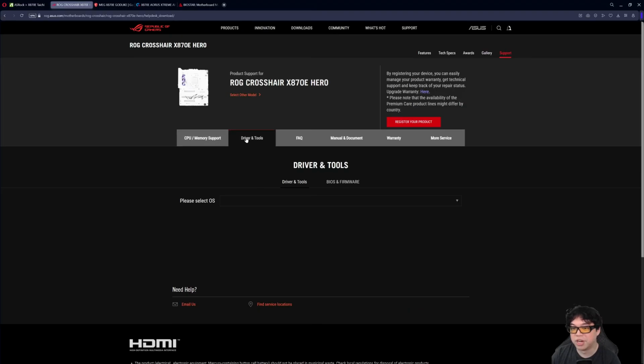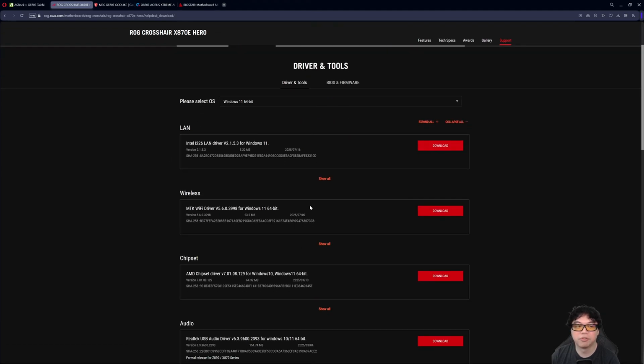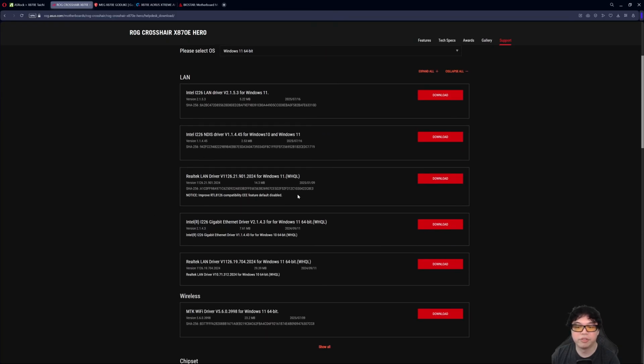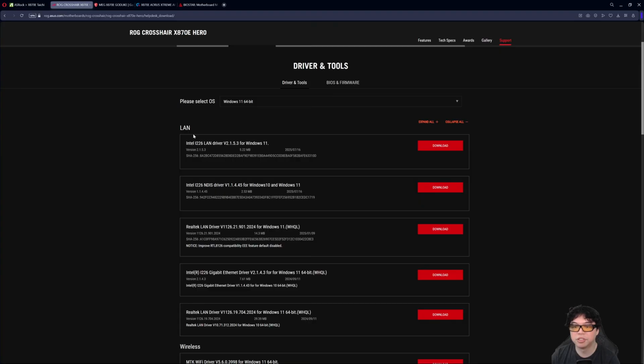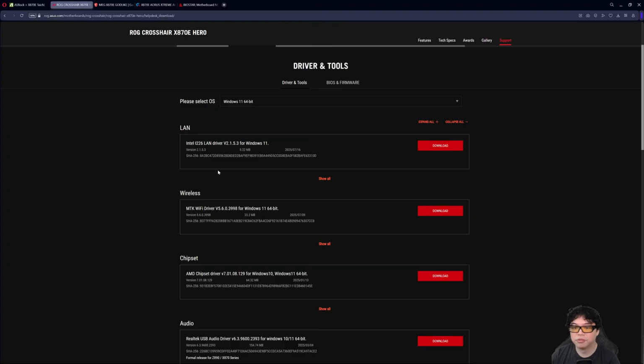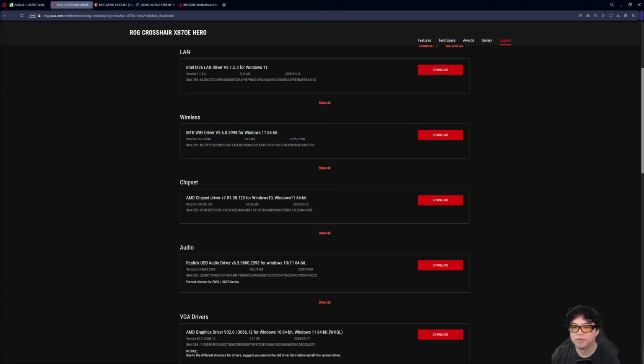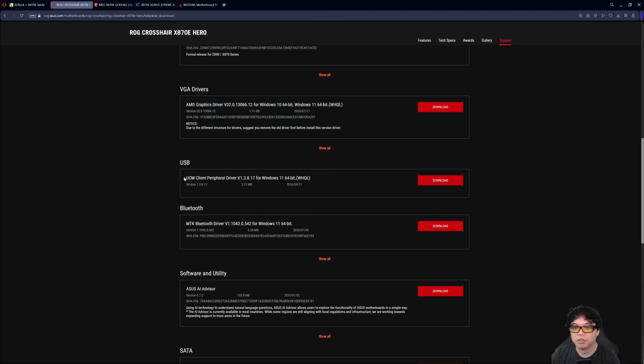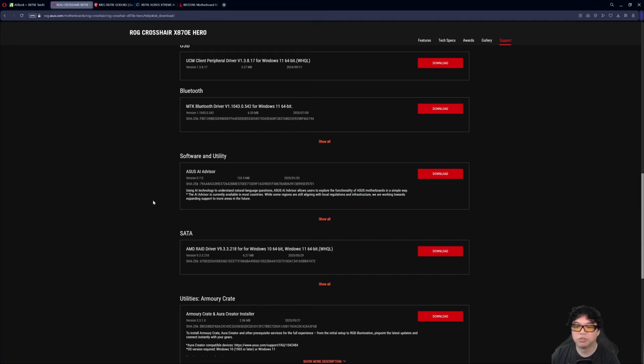The second thing here is drivers and tools. This is probably the location where most people are trying to find, but they're having trouble finding it. So in drivers and tools, select the operating system. In this case, we're on Windows 11 64. And here we have all of the latest drivers, as well as older versions for a given category. If you do a show all, for instance, we can see all these different LAN drivers. This is for the Ethernet port on this motherboard. And then, of course, the wireless driver, chipset driver, audio, the integrated graphics, USB driver, Bluetooth, all that stuff.